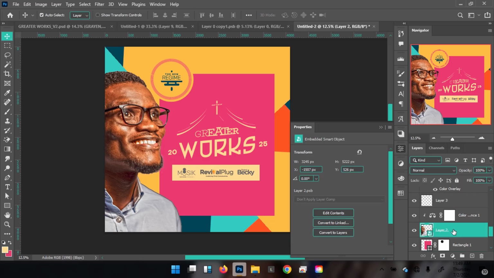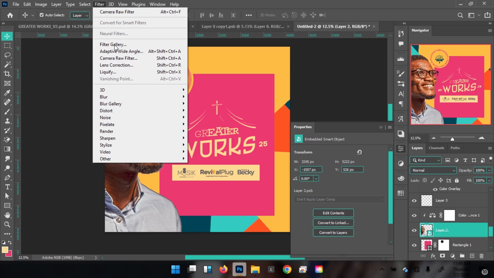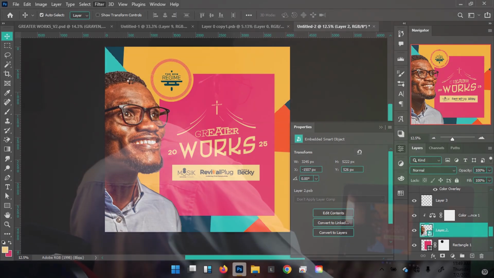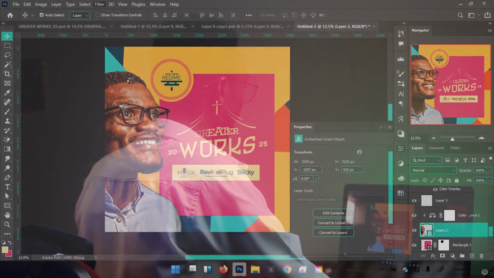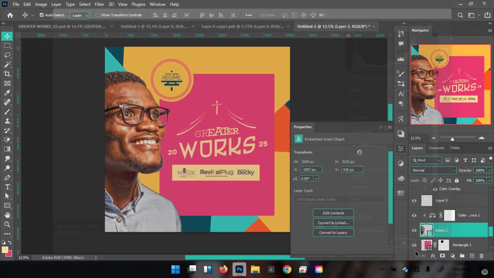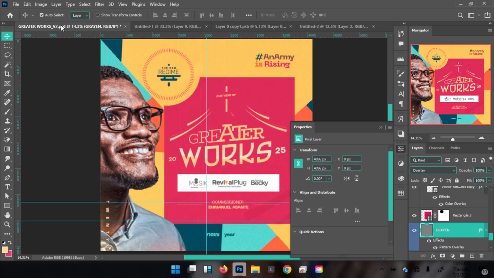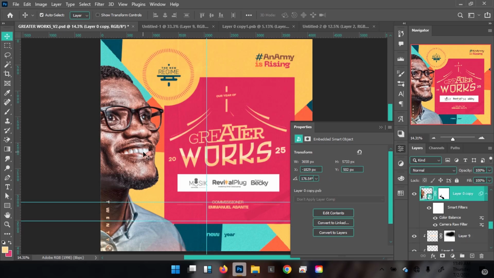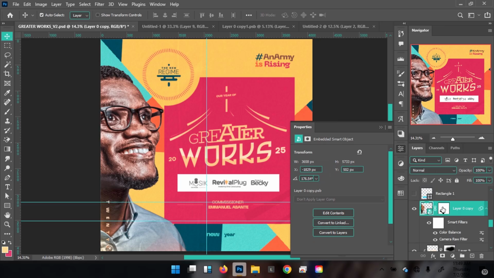I also worked on something small about the image to make it pop. So I went to filter, camera raw filter, and I increased the clarity. The clarity value was 33 and go to OK. That's how I was able to achieve this. Like so.